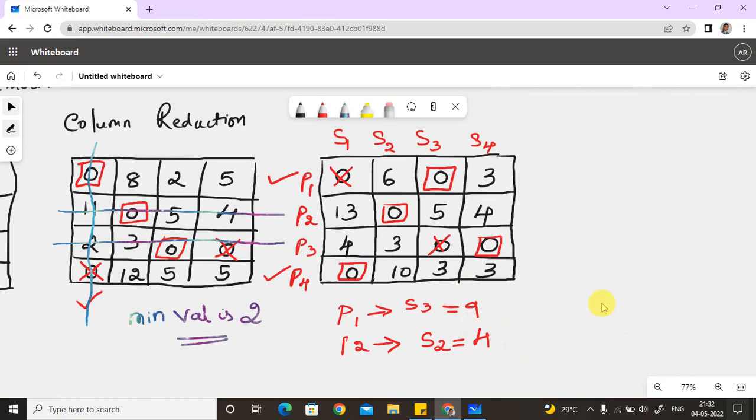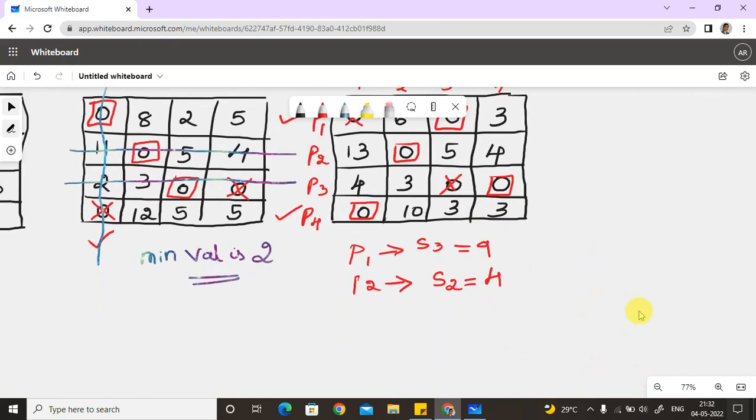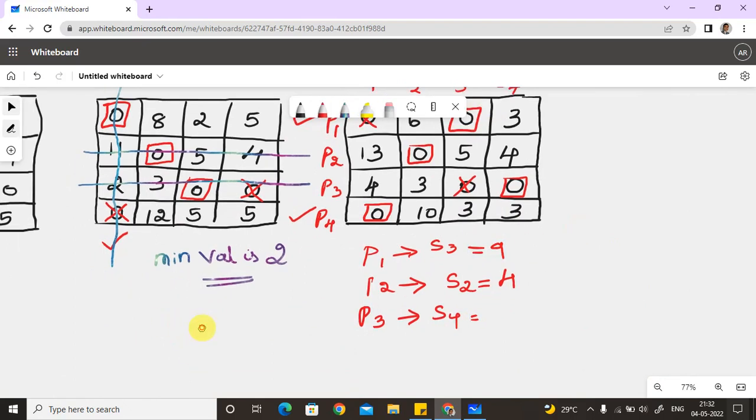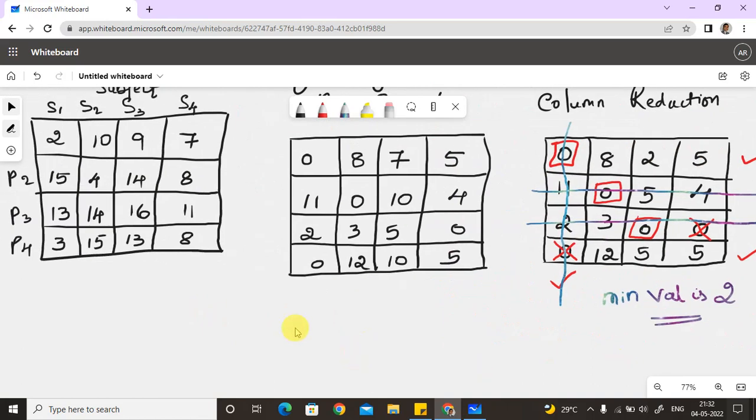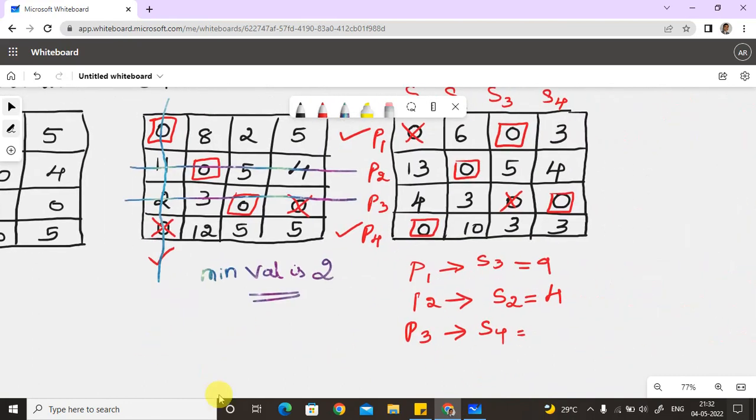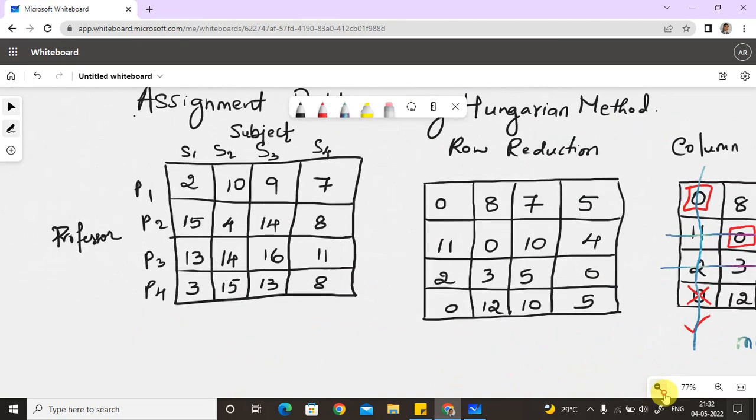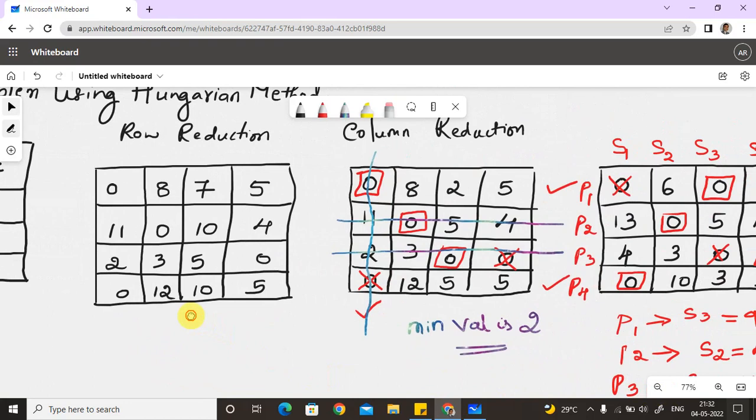Similarly, we have to go for the third professor. So Professor 3 will be assigned subject 4, and of course the value will be, subject 4 value will be what? 11, right? 11. We'll write 11. And for Professor 4, subject 1 is given. So what is the value for subject 1? That is 3. Okay, so that is answer 3.